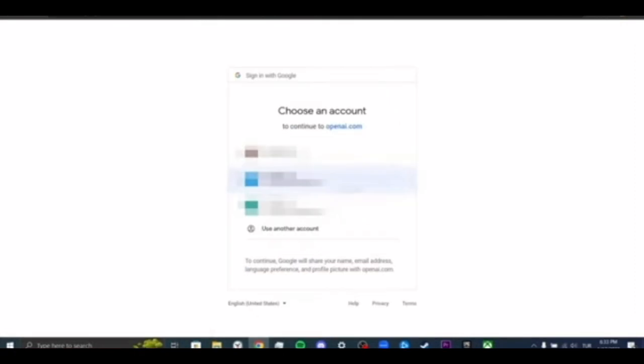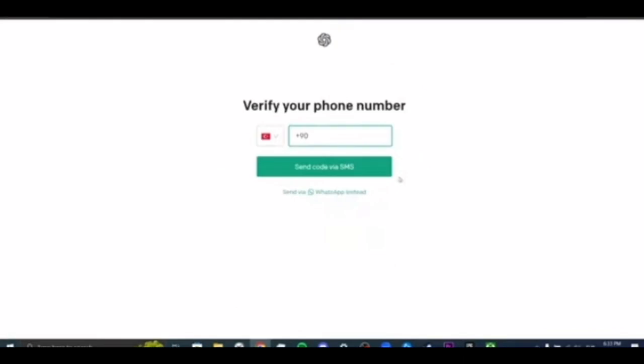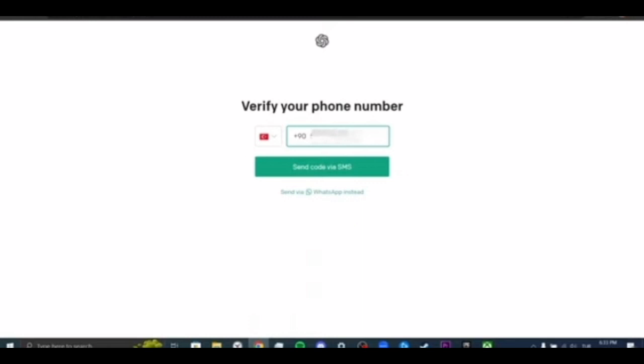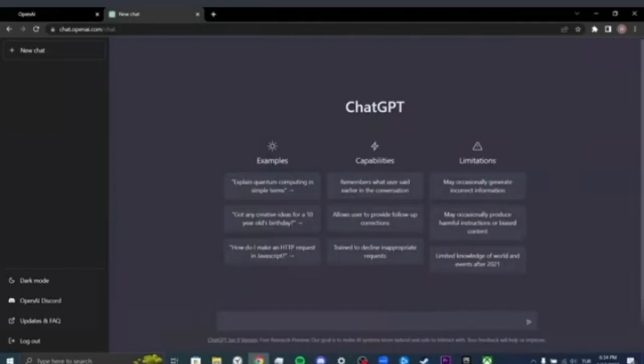Now once you have selected your desired email address, then at this interface they will ask you to enter your verification phone number. Here you have to enter your phone number in order to verify your account. They will send a SMS to you for the verification process, and once the verification is done, here's your account has been created.